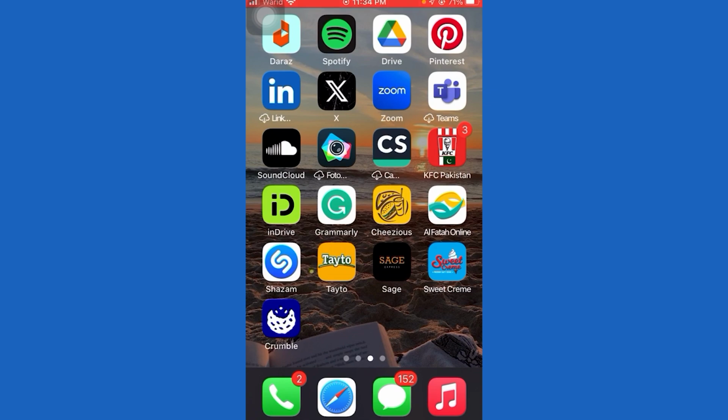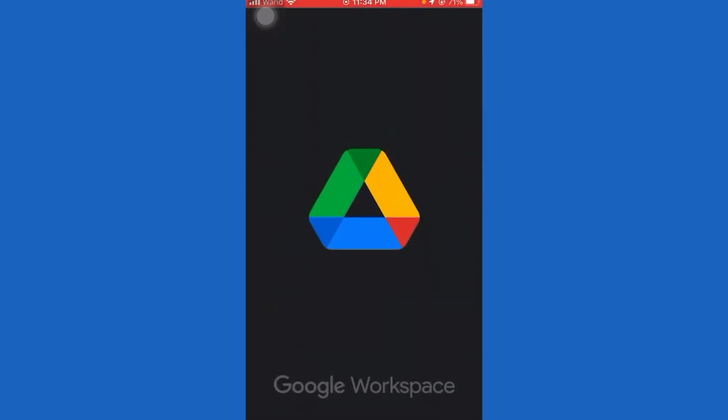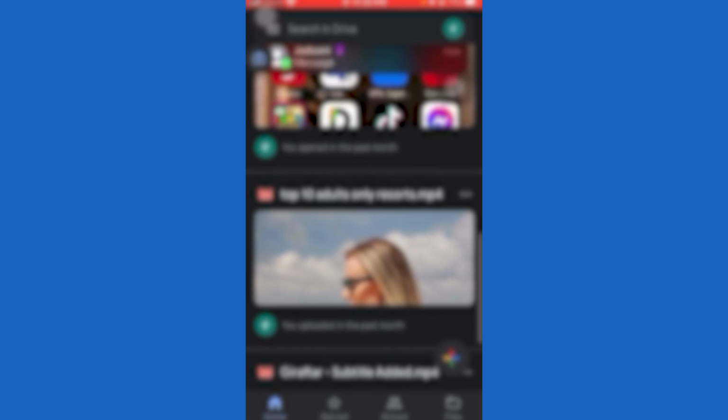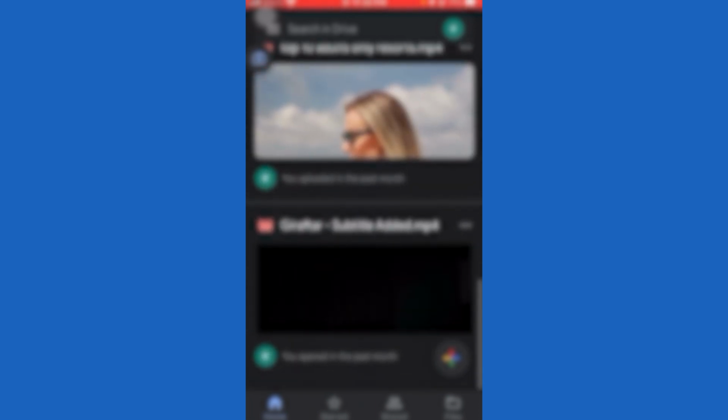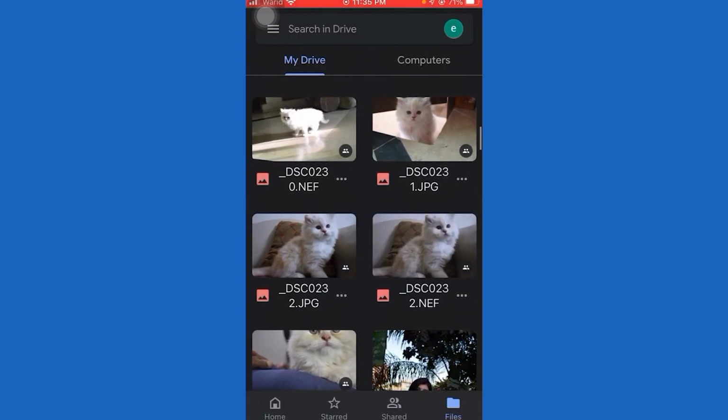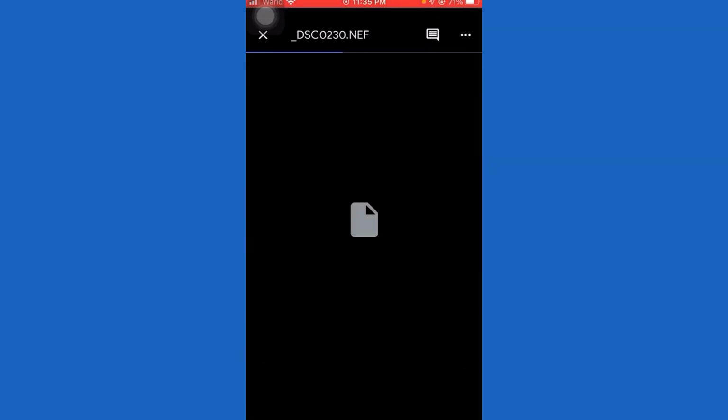Let's get started. First of all, go to the Google Drive app, or go to www.drive.google.com if you do not have the app on your phone. Then select the file you want to share with others. Open the file or photo, then tap on the three dots at the top right corner of the screen.